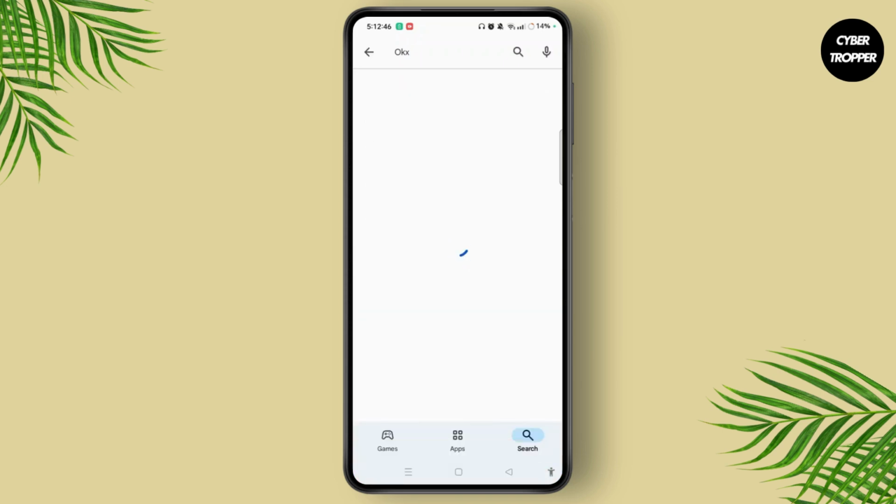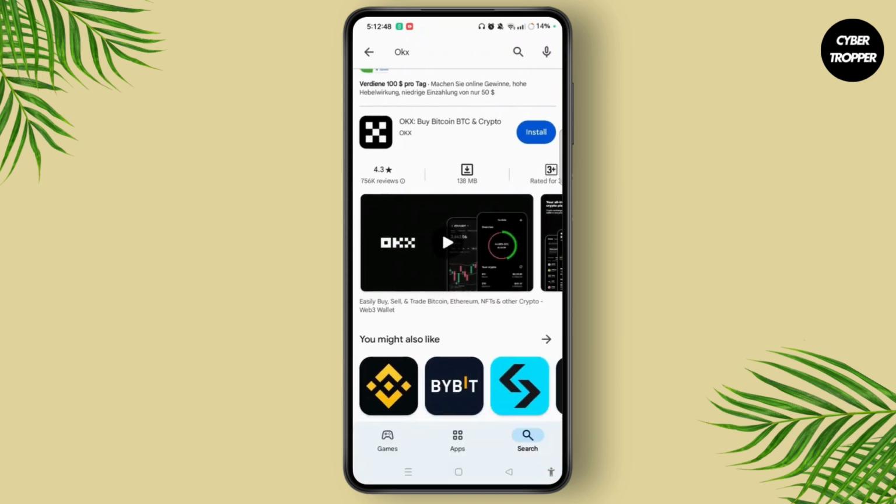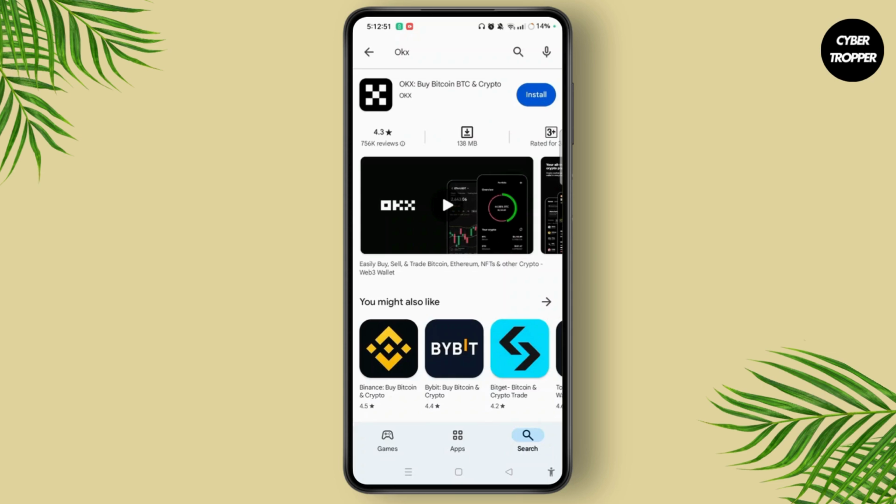Search for this application and you will get this application at the top of the screen. You need to tap on the official application, that is OKX by Bitcoin, BTC and crypto, and tap the install button. You need to wait for a while until this application is downloading on your device.